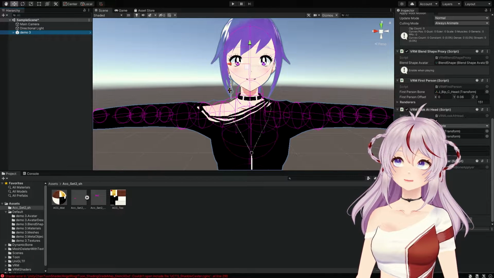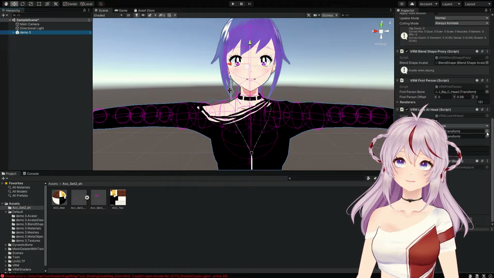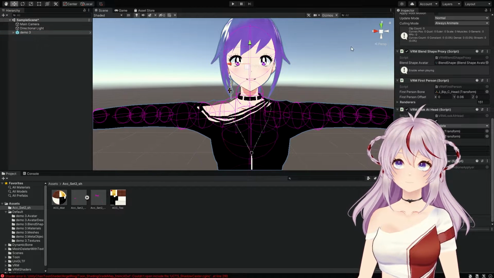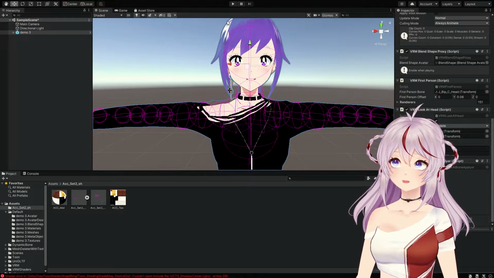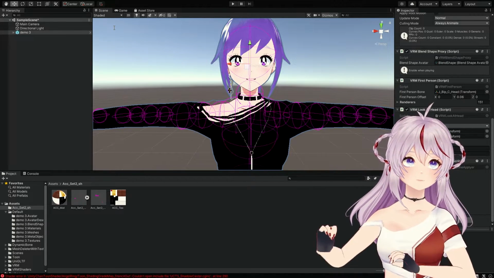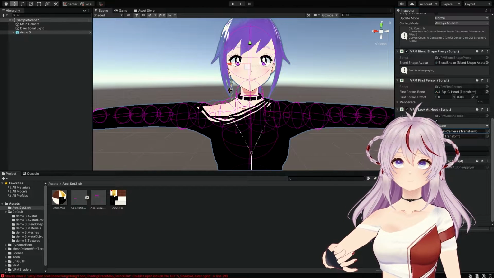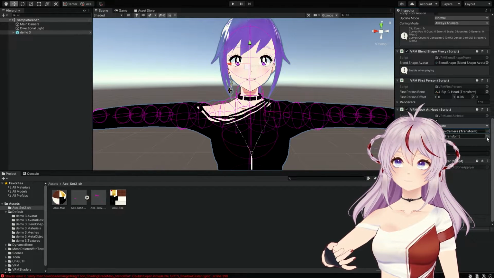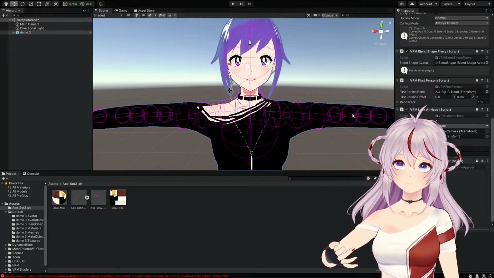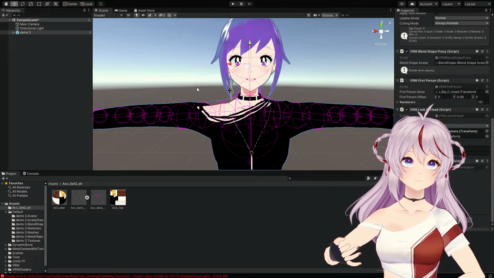In the field that is called target, click the double circle button next to none. This will pop up the select transform window. In the search box, type main, and then click main camera. Now in the head field, also click the double circle next to the word none. And in the search field, type head.